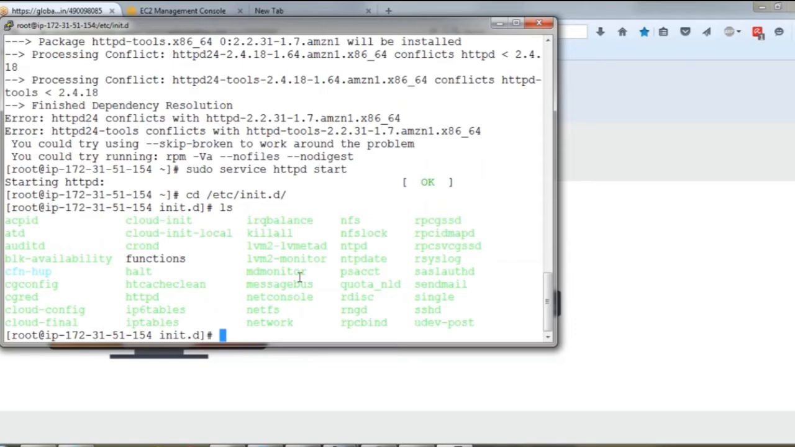So etc init.d is a place where your services would be seen once they are installed. The way we say sudo service, we can also use etc init.d slash the service restart or start. It will also stop and start the service from here. So here you can see httpd installed. It shows httpd installed. So that is the service which is installed.